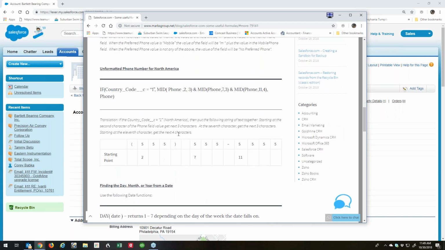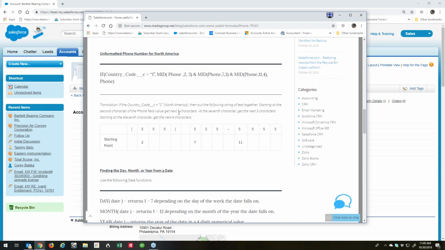Phone numbers. This is a big one. Okay. I actually should be using this myself. I use a masking is what I do instead. That kind of takes it into account, or no, actually I don't. I use a validation rule to make sure that the user puts it in correctly. But in this case, what we're doing is if the country code equals 1, then take this, put then mid, and then the mid. You're going to do 2.